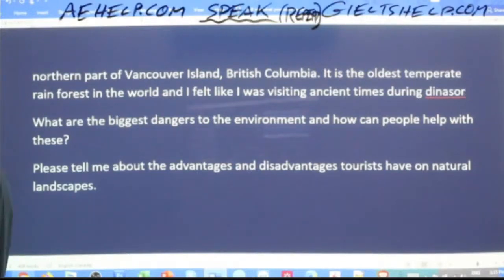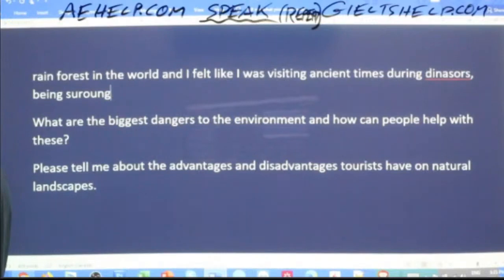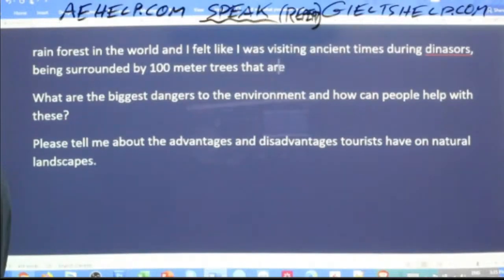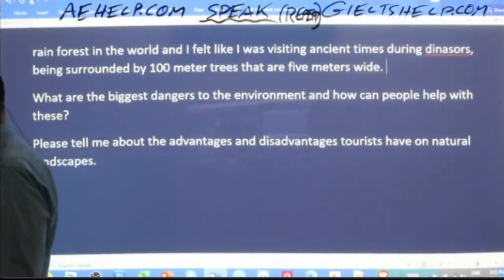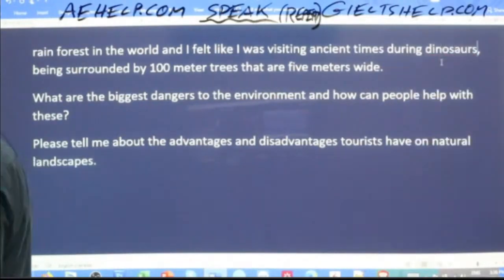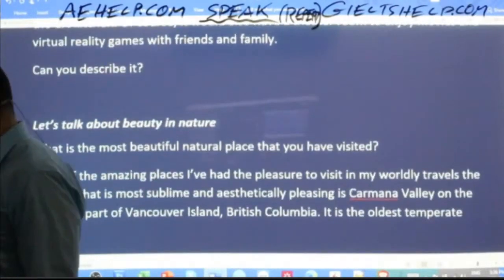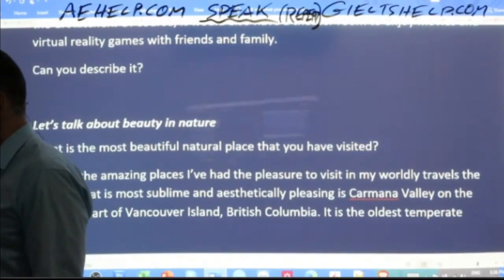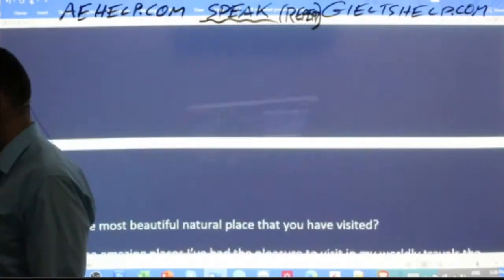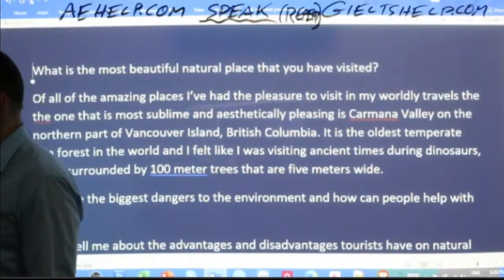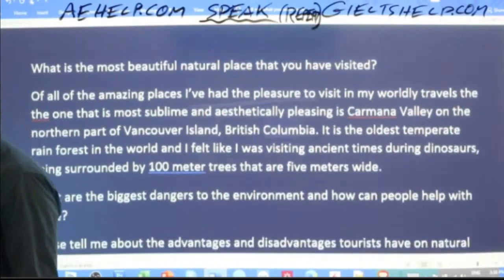Or as being surrounded by 100-meter trees that are 5 meters wide. All right. So here we go. This is my answer, and if anybody ever has the chance to visit my part of the world, Vancouver Island, definitely take that chance. It's an incredibly beautiful place.